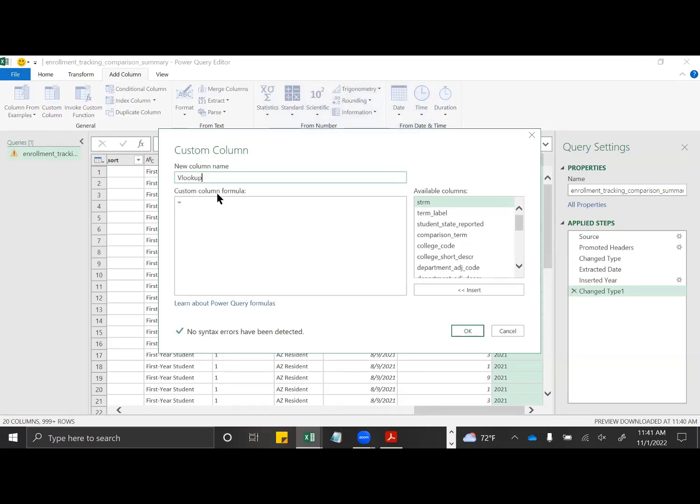VLOOKUP. We're going to pull in 3 different columns from the right, which are going to be our career sort, which if we did not turn career sort into text as we did earlier, it would not let me concatenate it with other columns because you can't combine number columns and text columns. So that's why it's important to look at your data first.